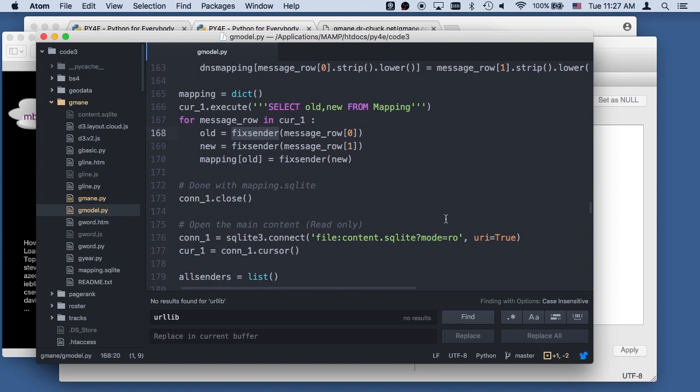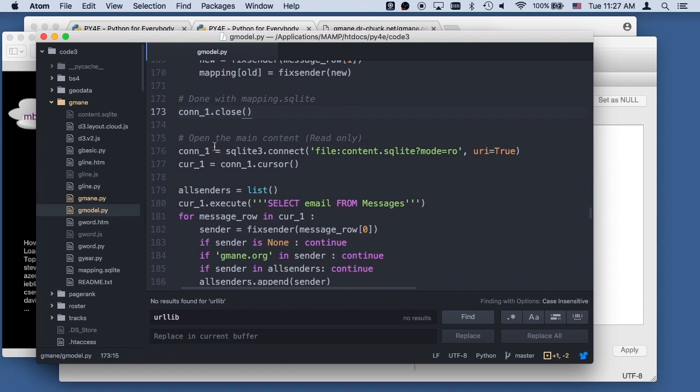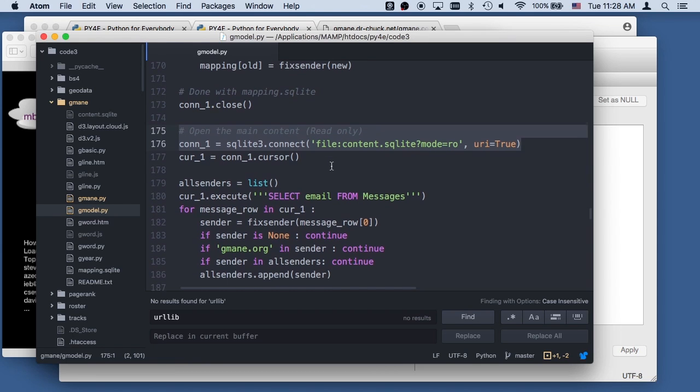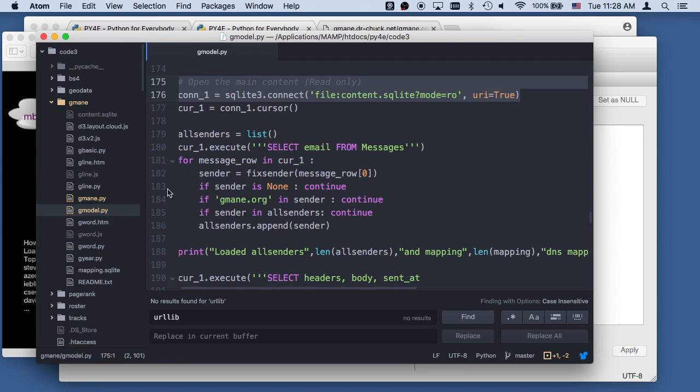Okay, and so now what I'm going to do is I opened up a connection just to read all that stuff in, and now I'm going to actually open the main content. And I'm asking it to open this a little trickier. I open that read only. That was so that I could potentially be running the spider and running this at the same time. I get a cursor, and so I'm going to read through.